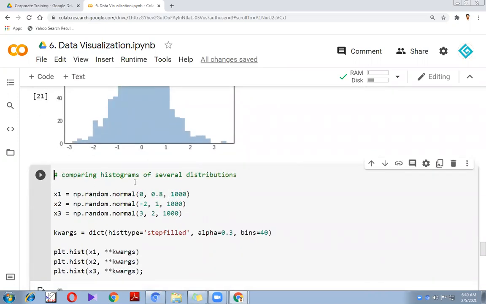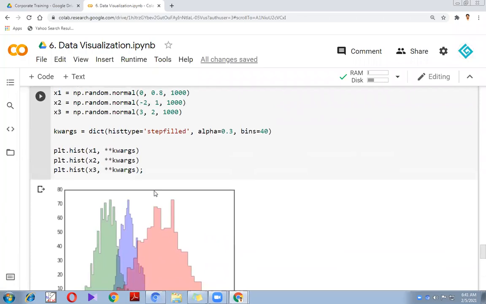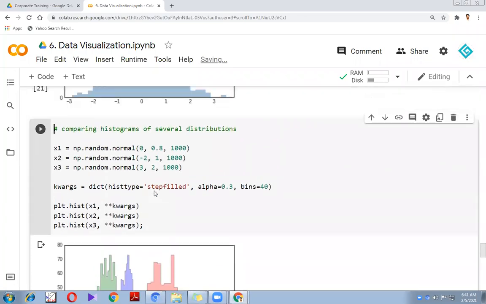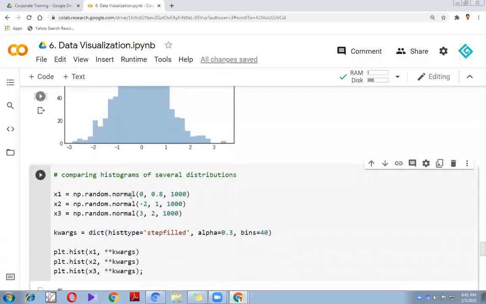Now say we want to compare several histograms in the same figure. Yeah, go ahead, Avinash. What is this alpha? You haven't explained here. Yeah, I told you, alpha is for the transparency, like 0.5, 1. Okay, thank you. No problem.